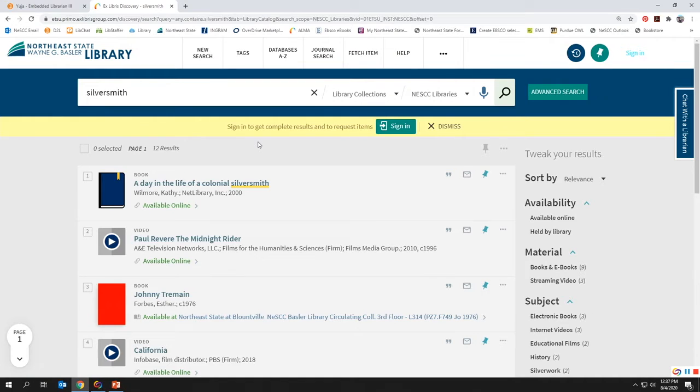Now, this is going to give us results of books and ebooks that are available here at the library, as well as some other online materials as well. For instance, you can see Paul Revere, The Midnight Rider, is a little video here. That's one of the things you might find out in your pre-research: Paul Revere, who is famous for his Midnight Ride, also was a silversmith. So that's another search term that might be useful for you in your work.